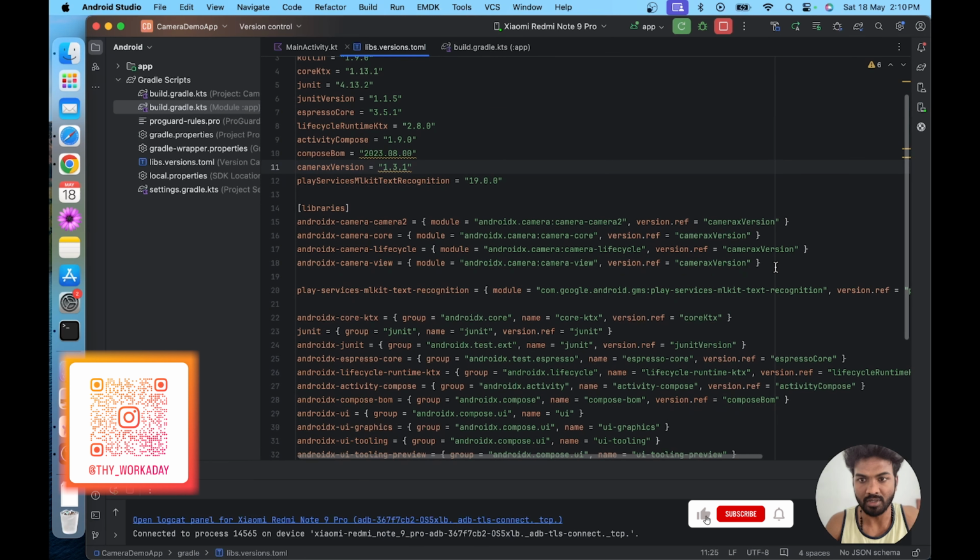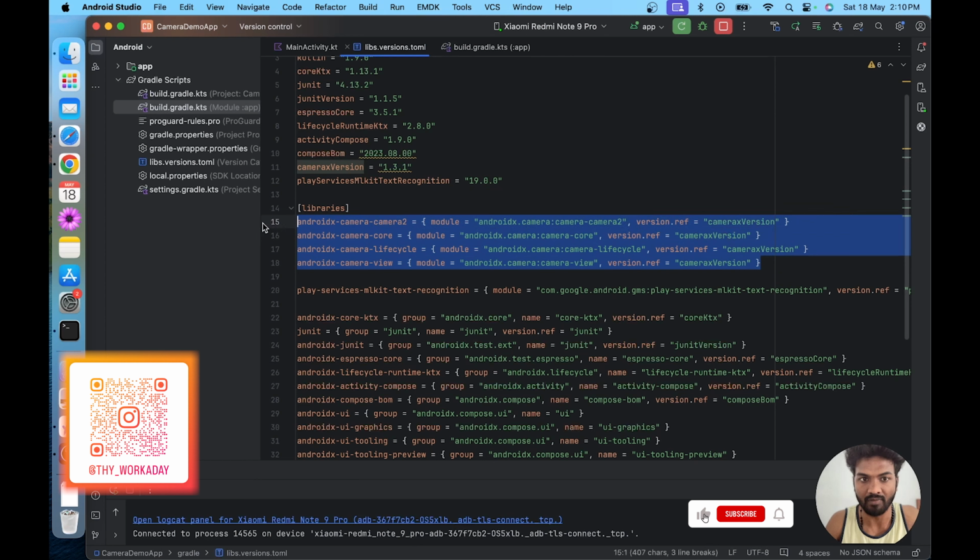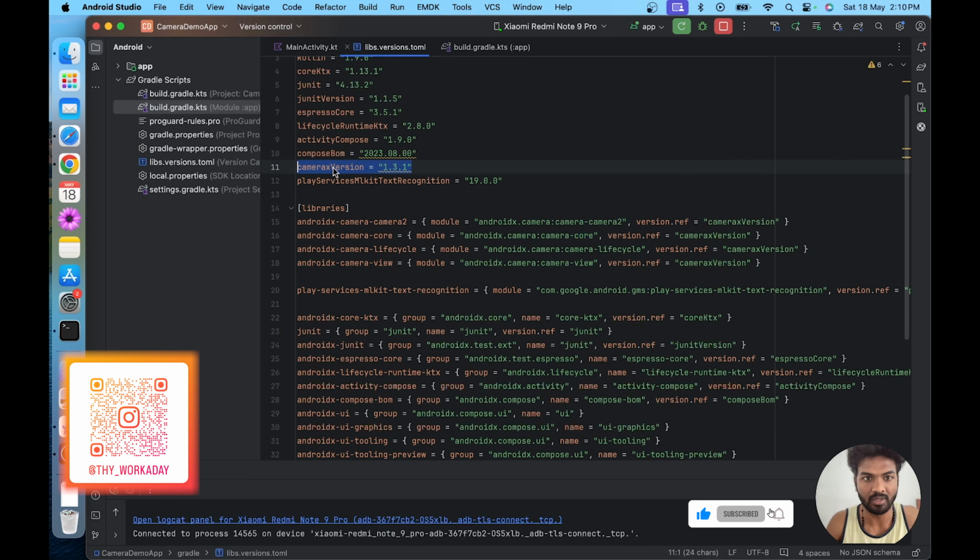So these are the dependencies we need. This is for camera, AndroidX camera, and Camera2 we are going to use, and lifecycle and view, all those things. And this is the version. And for text recognizer we are going to use this dependency from Play Services, ML Kit, Google ML Kit. So this one we are going to use.